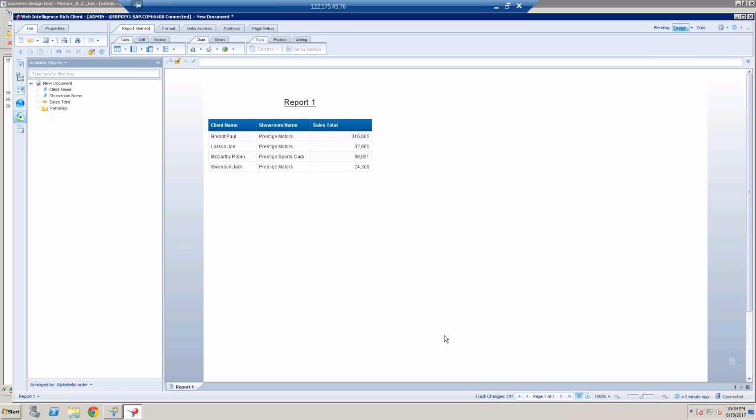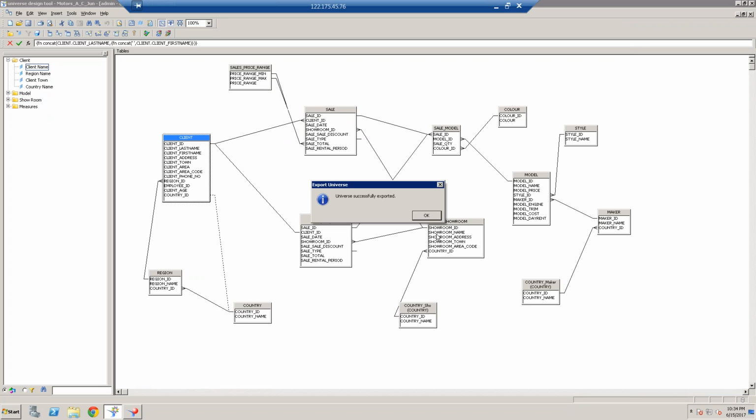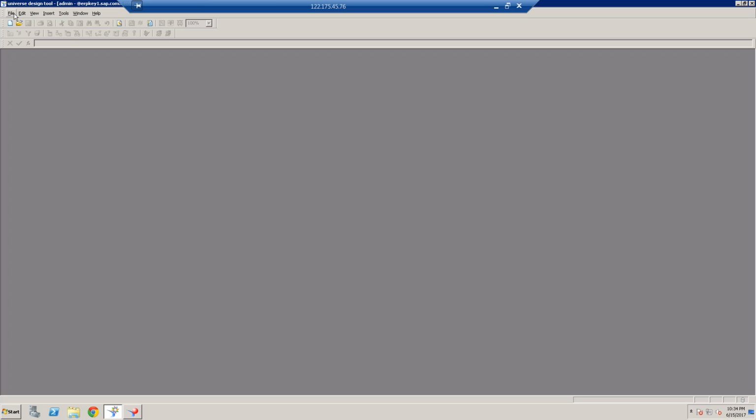Okay. Moving on, the other option is that we can improve the performance of the report by using the aggregate tables. So go to the file, click on new.